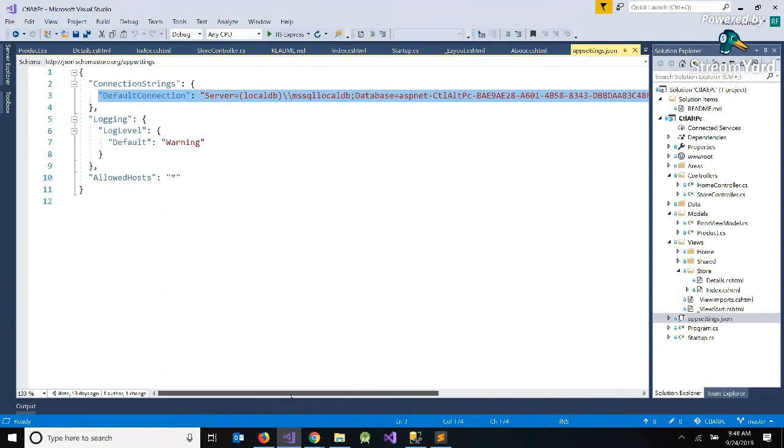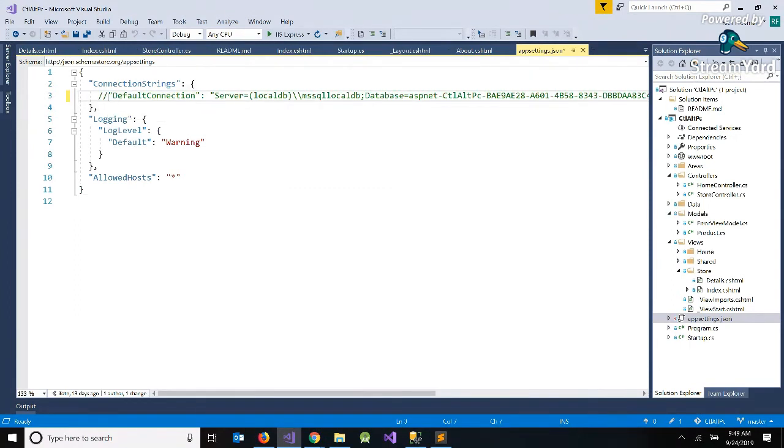We don't want to connect to this. We either want to connect to the local SQL Server database we just created or the one I created on Loosefoot. So this default connection is always here. I'm actually going to, you can delete that line or you can comment it out. Either one.